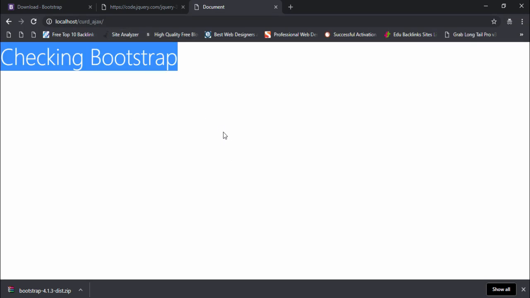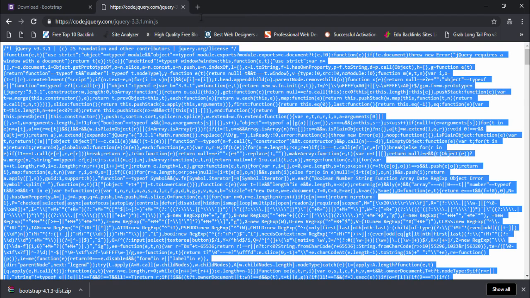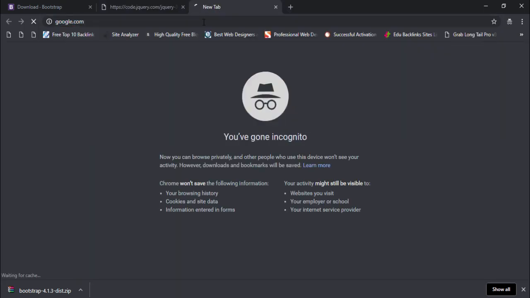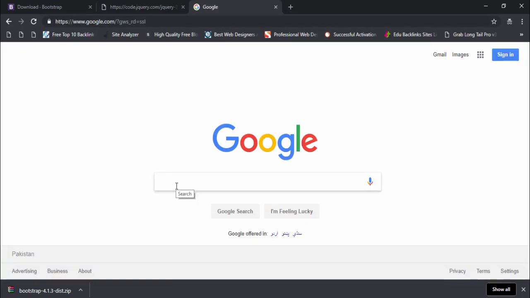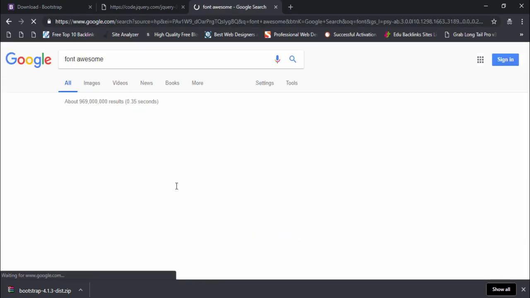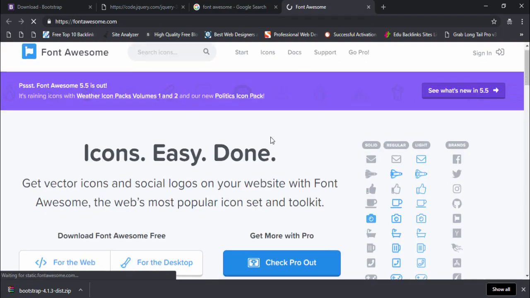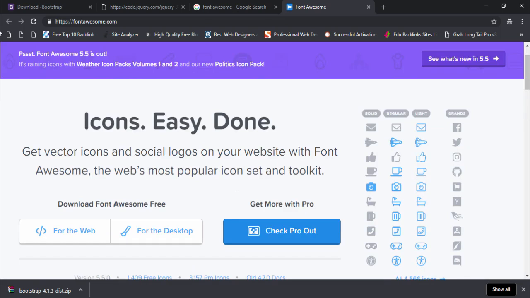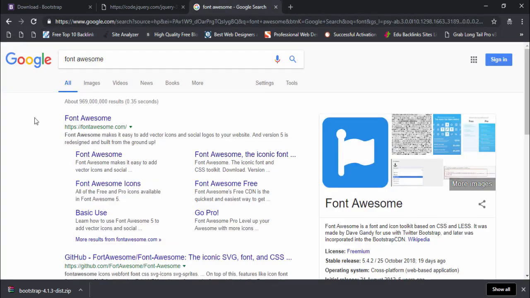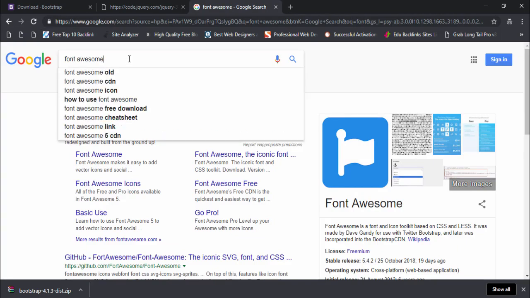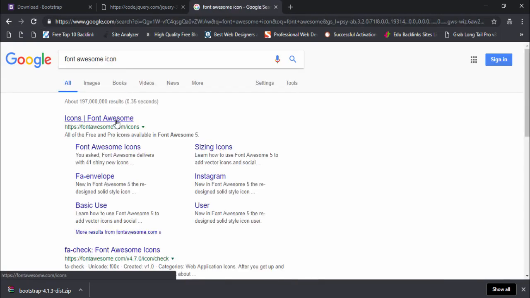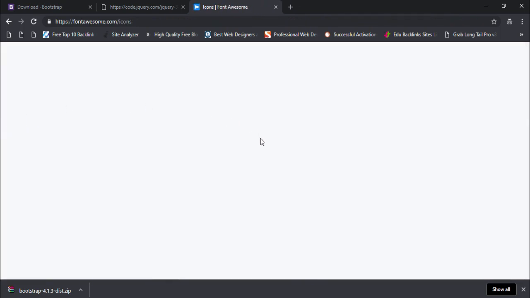Now we need to also use Font Awesome icons, so I will use Font Awesome icons. I go to google.com and I search Font Awesome. Open the first link and then, just a minute, Font Awesome icon. Then you need to include the Font Awesome icon.